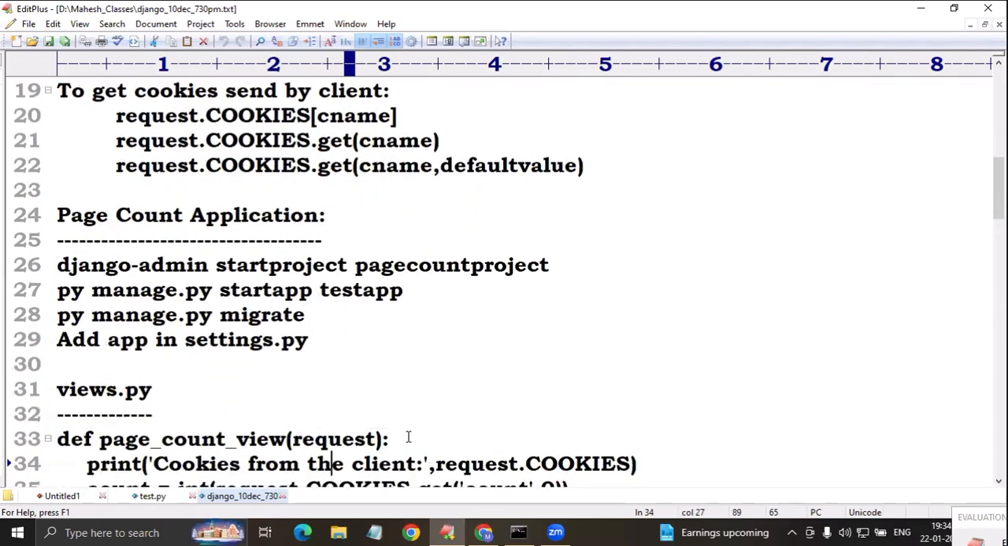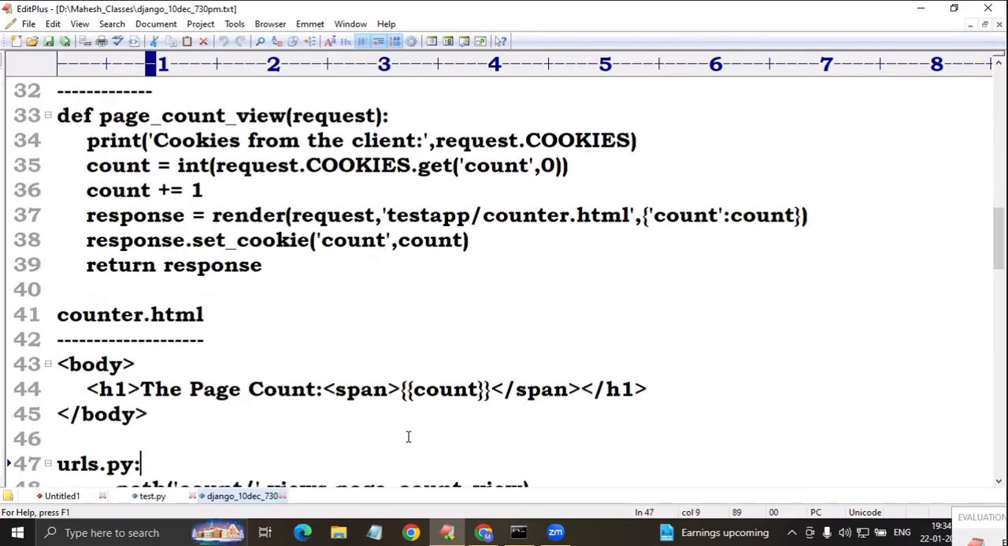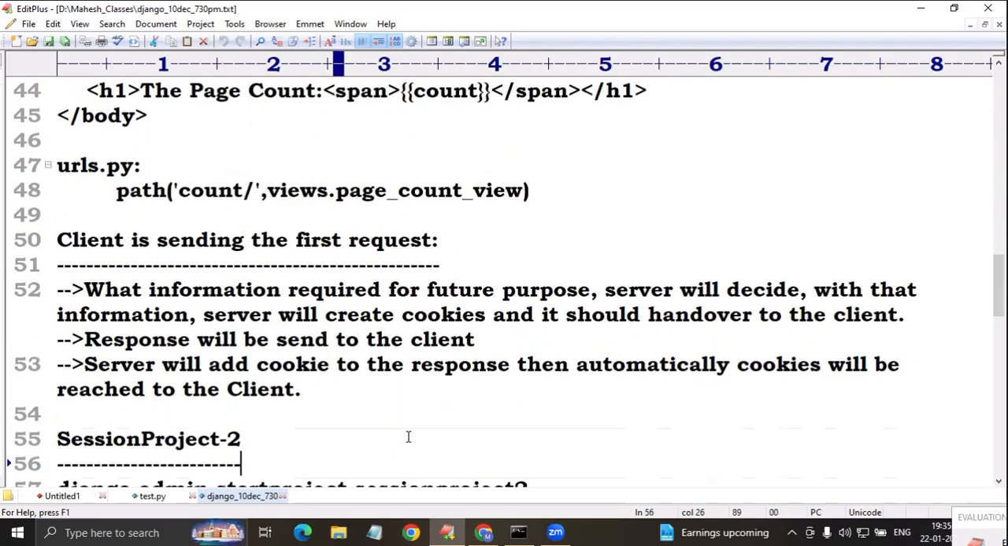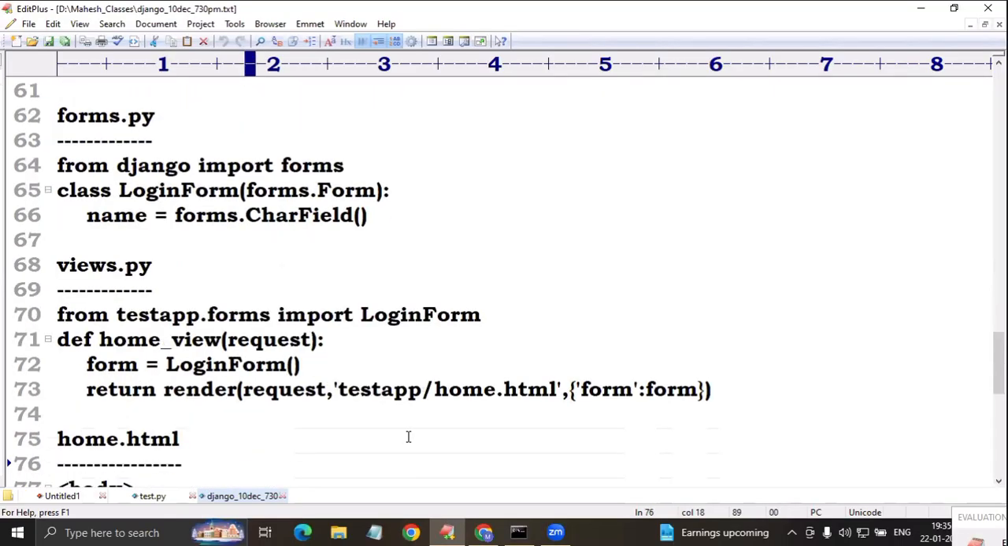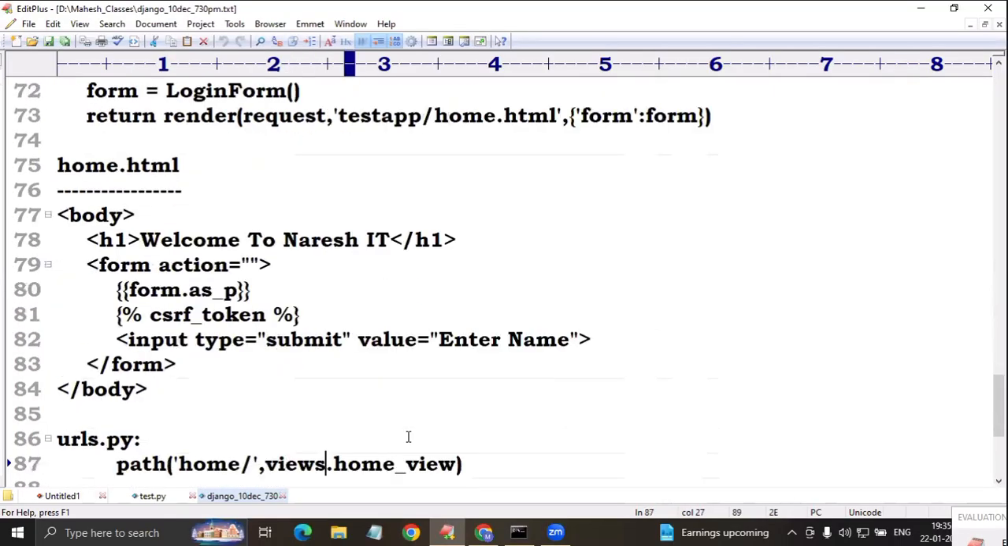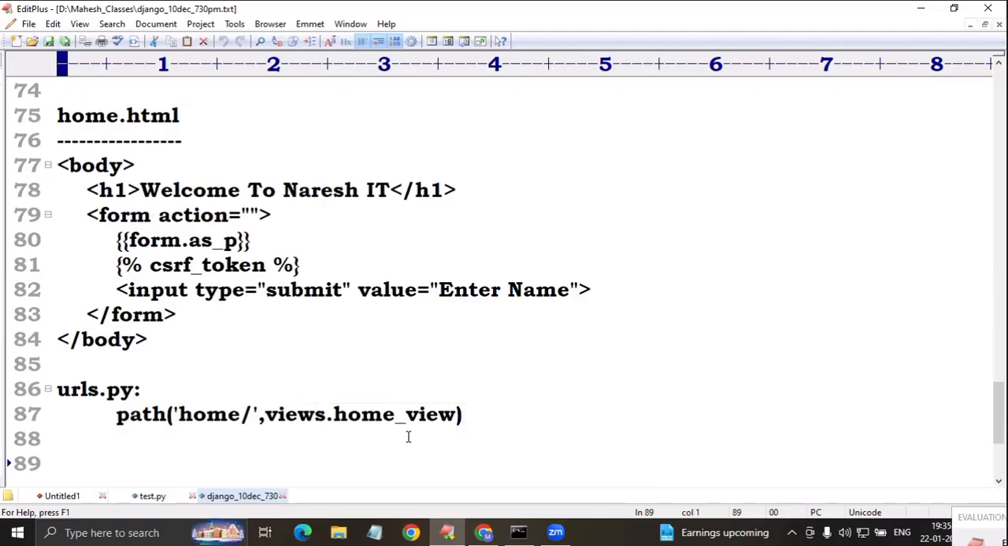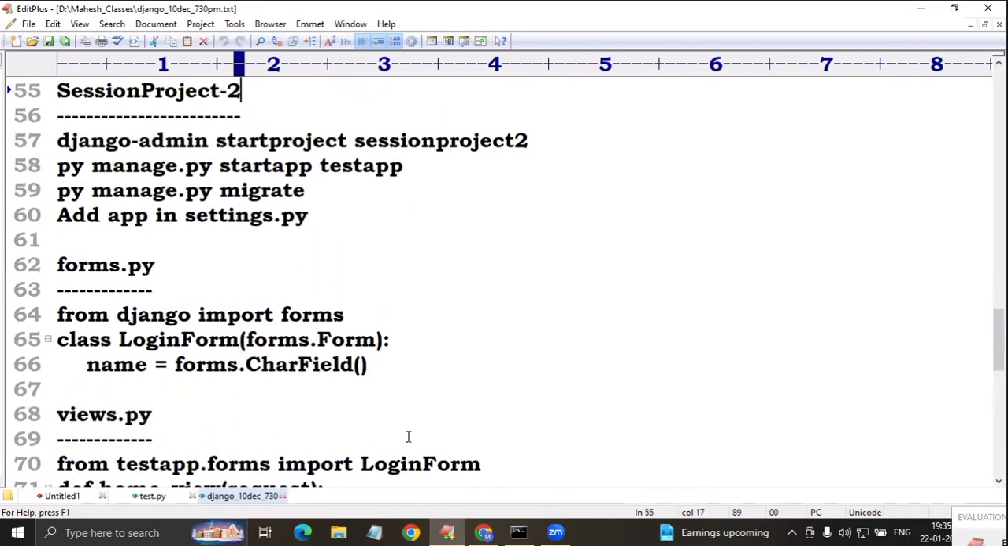One basic application we started: page count. The second one, whenever I started this, is some 30% completed. One name form is there, and the name will be displayed. The home.html URL. You copy the whole thing. Second project work.